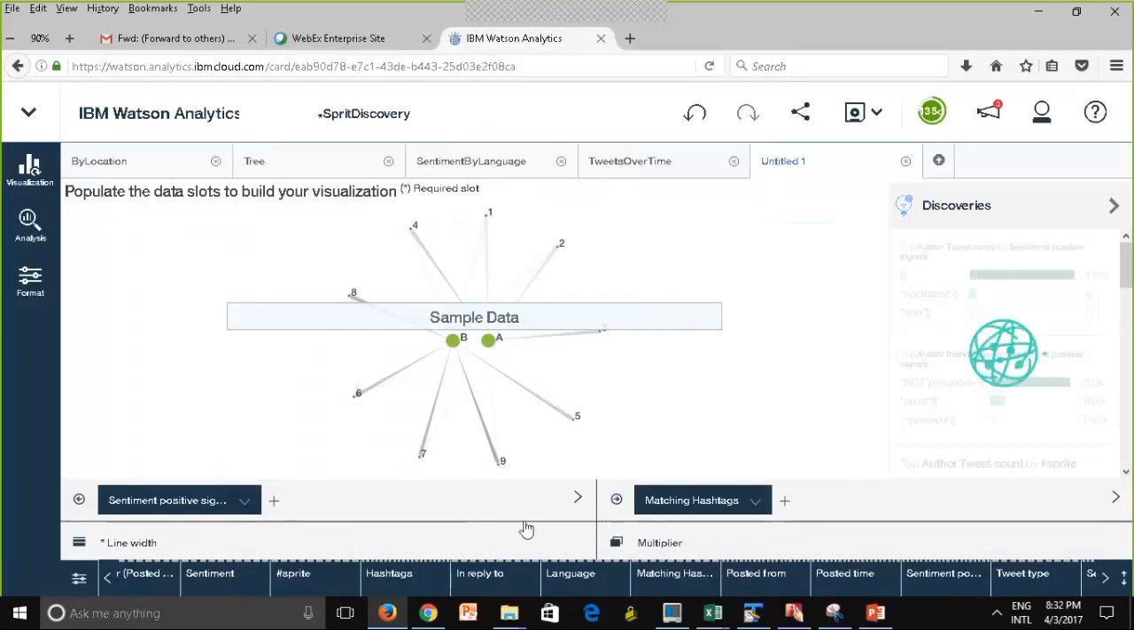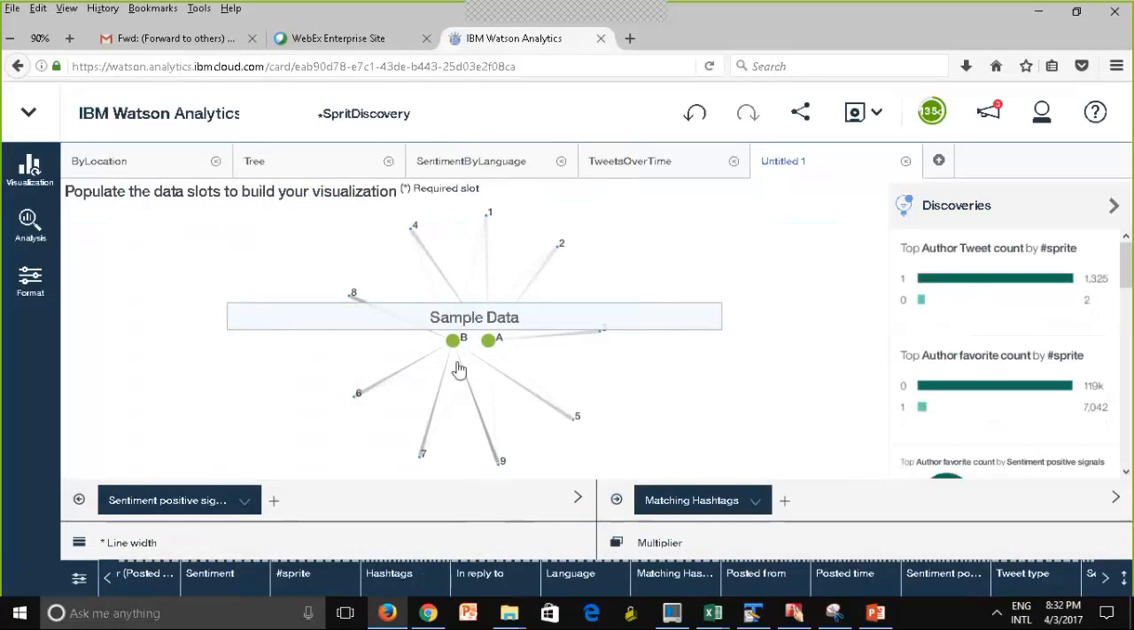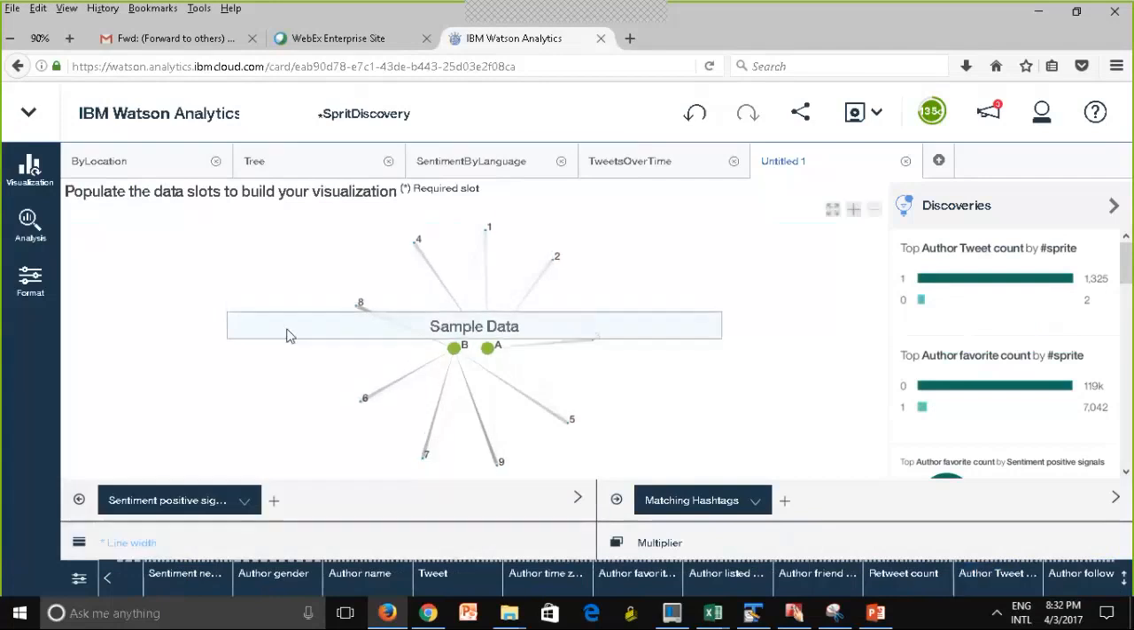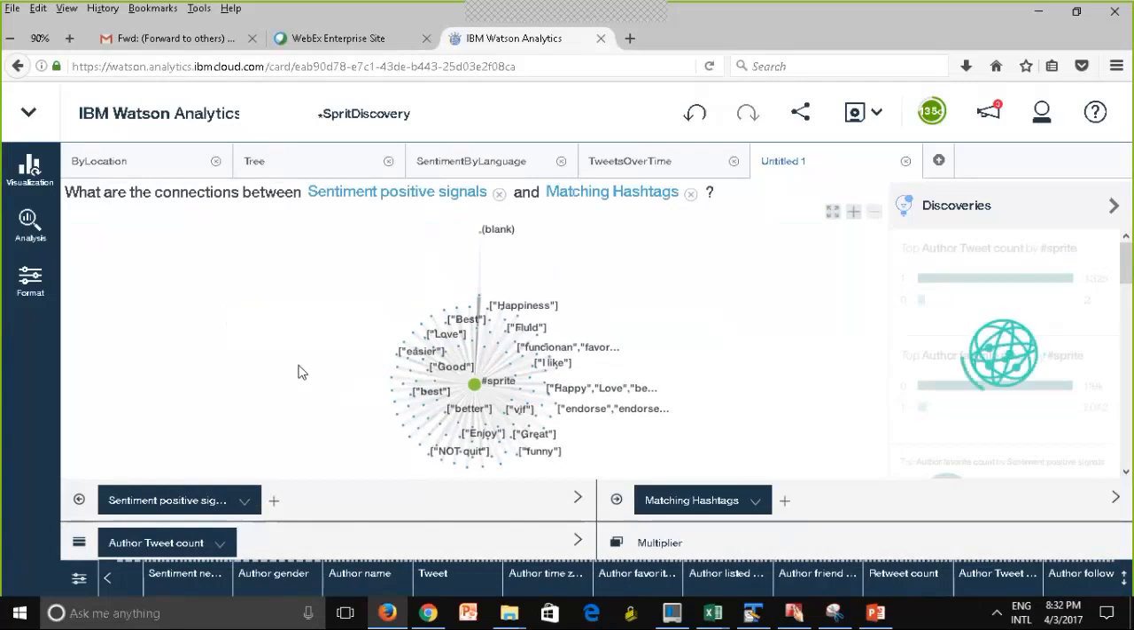So here you're gonna see one green circle. Oops, sample data. I forgot that I have to do the line width, and the line width is going to be the tweet count. So the line width is going to stand for the number of posts in which these two terms appear. The thicker the line, the more posts those two terms appear in, right? So that's basically what it's doing here.